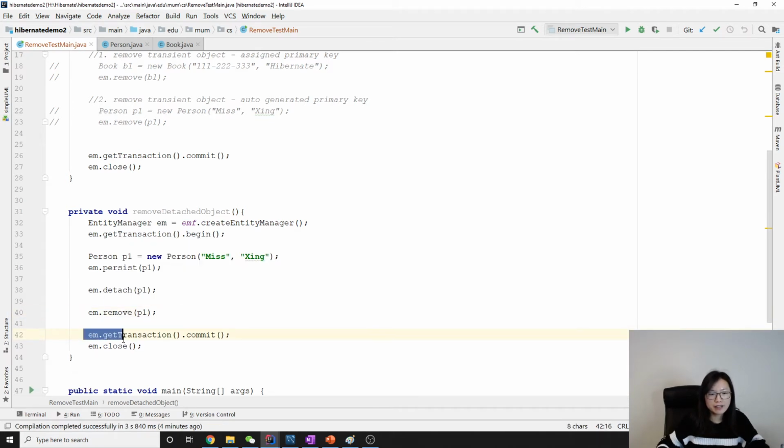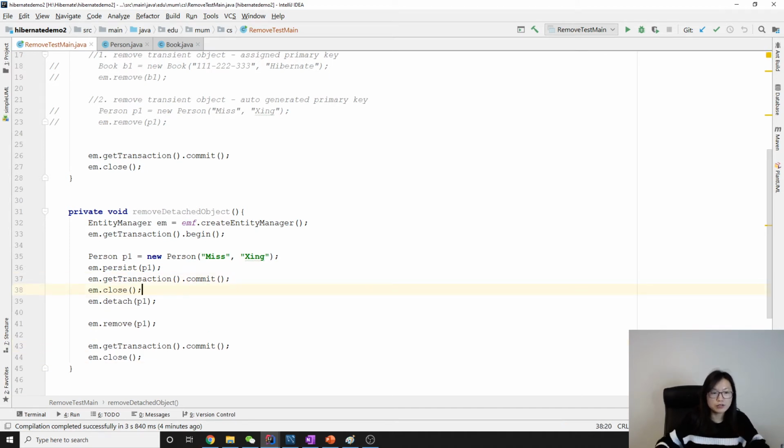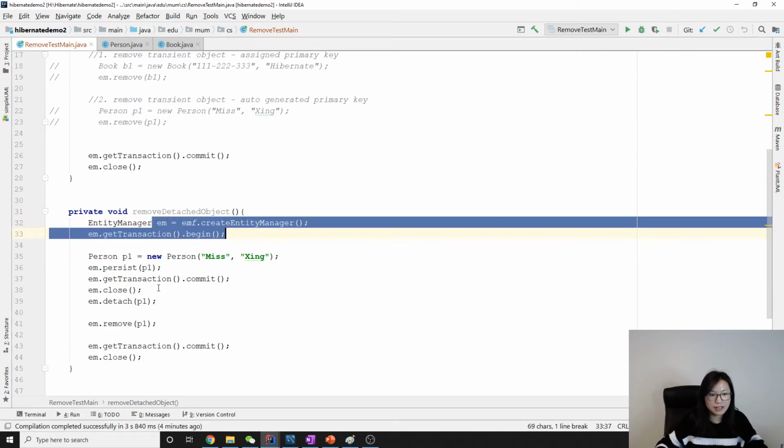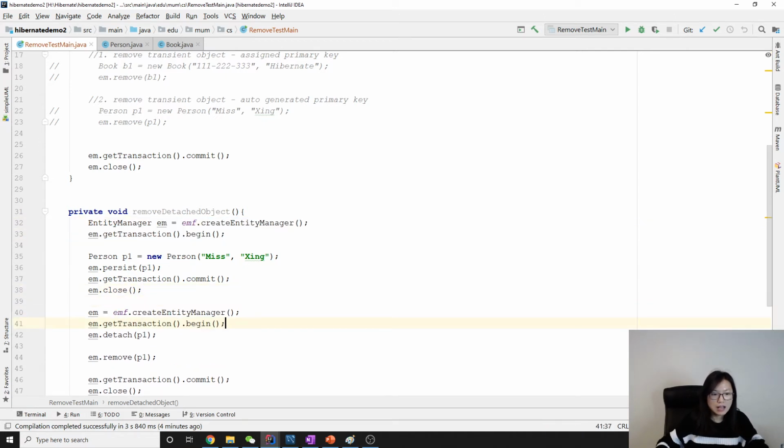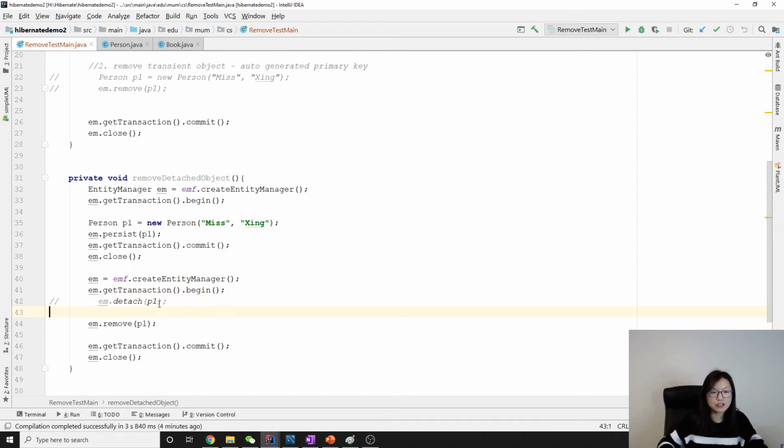If you want to make everything clear, you can do a commit this way. You can do a commit, and then you can do a close, and then create an entity manager again. This way, you don't need to have a detach, because every EM has its own first level cache, and this one is already closed. When it closes, every object in the persistence context will be detached. So you can choose either way you like.